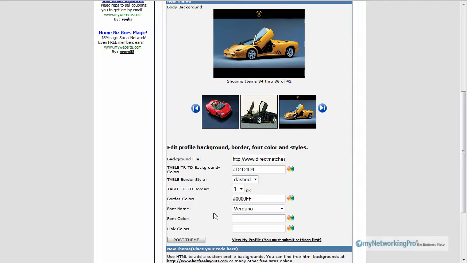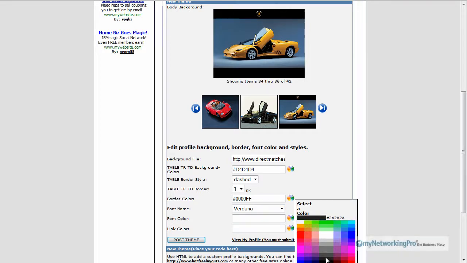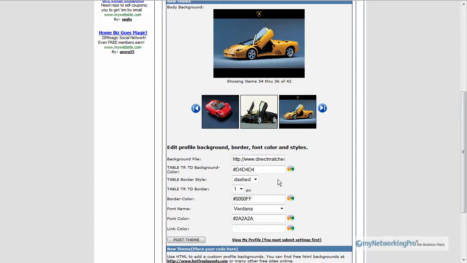Next, you have a font name. You have selections between Verdana, Arial, Helvetica, Courier New, and Microsoft Sans Serif. I always just leave it on Verdana. It's a nice size print and stands out quite well. The next thing you want to choose is your font color. I do a black so that it stands out great on the background border color. And last but not least, you have a link color. Everybody is familiar with the blue links, so I just always select blue.